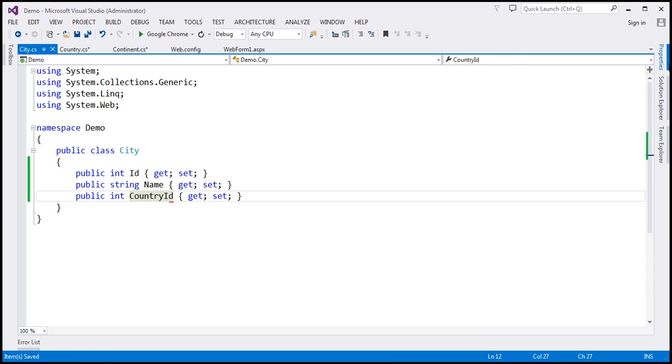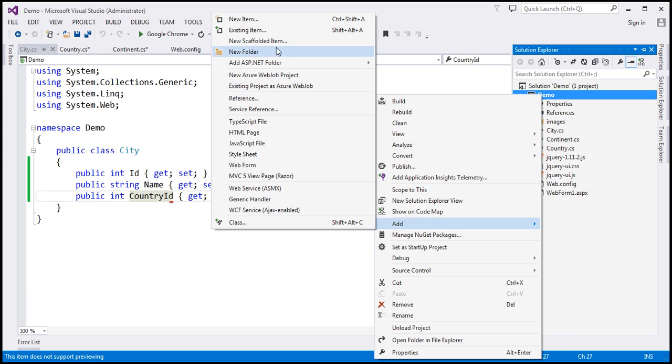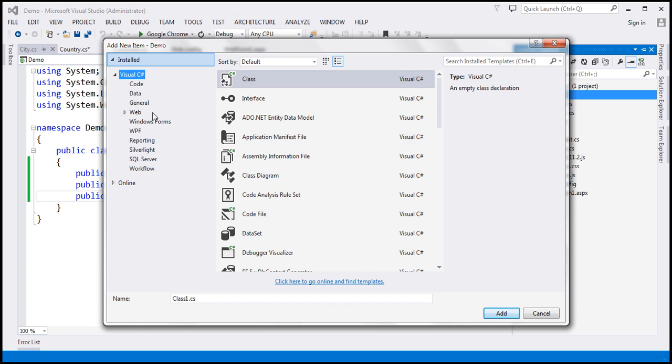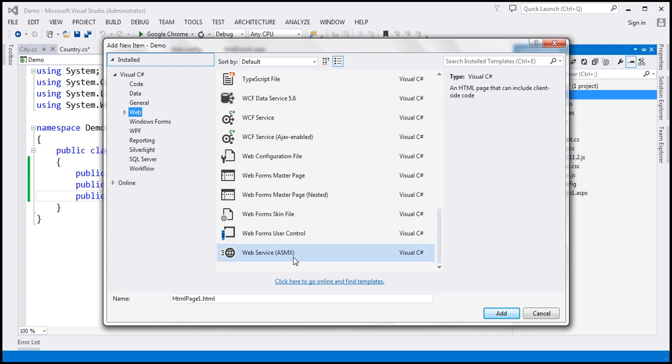The next step is to add a web service. So let's go ahead and add a web service. And let's name our web service DataService.